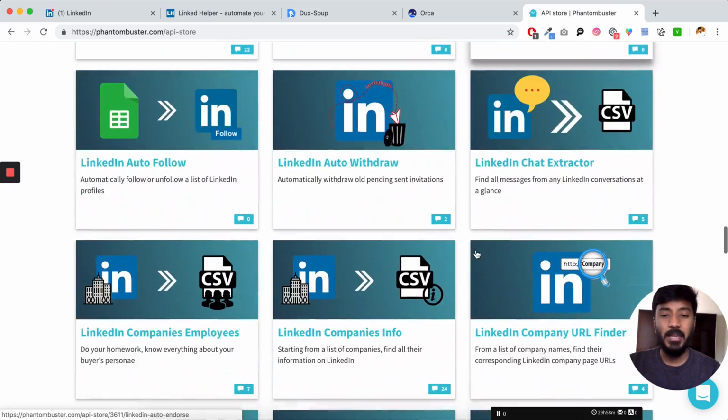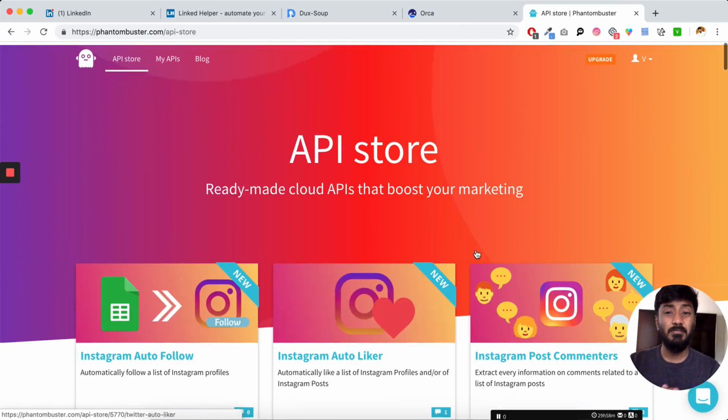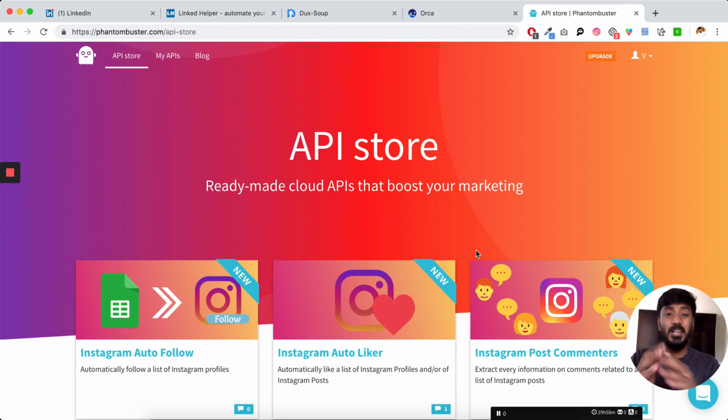This is the tool that we would be using, because it has an extensive set of features that you can use for automation. That being said, automation is not safe to use, guys. I'm not recommending you to use any kind of automations whatsoever, because it is against LinkedIn's terms of service. There's a good chance you might get banned if you are not playing it safe. That's about it.